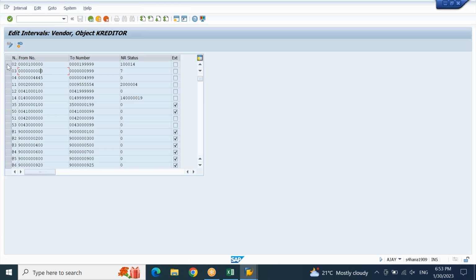Which means if you look at this, 1 lakh to 1 lakh 99 has already been utilized. If I want to use any number from this range, the system is not going to accept. It will give an error message stating do not overlap the number ranges. So when you get this message stating number range should not be overlapped, you have to immediately understand somebody has already taken or used this range. So you have to look for a different number range.